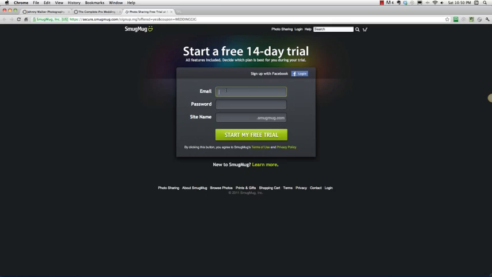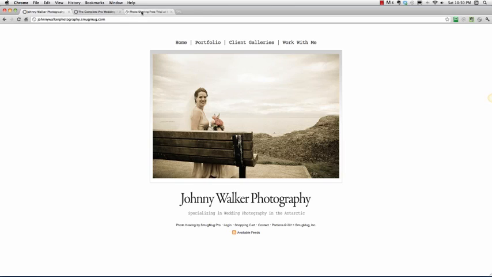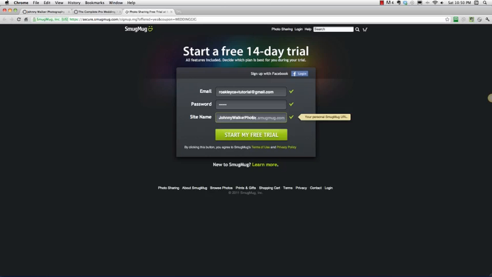So let's go ahead and put in your email and a password and do your site name. For me, I'm going to use my email, but I'm going to add a little something to it. And I'm going to create a password, create a site name. Everything's going to be around this Johnny Walker Photography, so I'm going to go with Johnny Walker Photography. I'm just going to go with 2 because the site that I've created already is not one, but this is the second one. This is kind of a dummy site to walk you through the process. So I'm going to go ahead and do that and start my free trial.